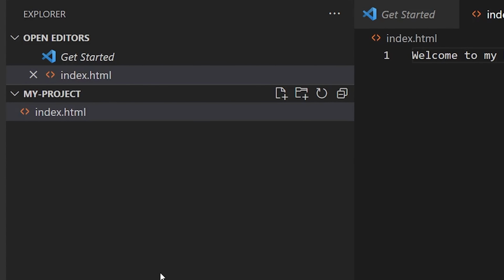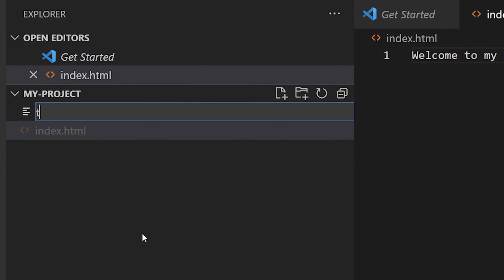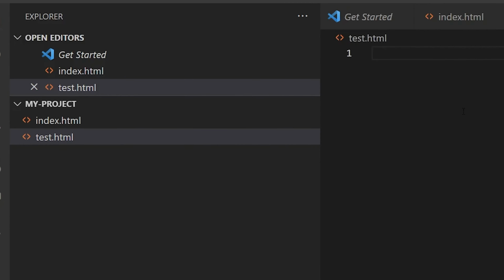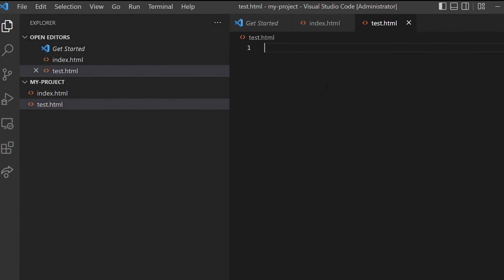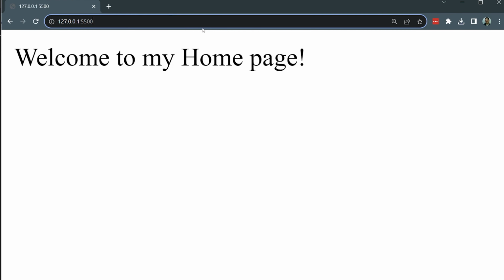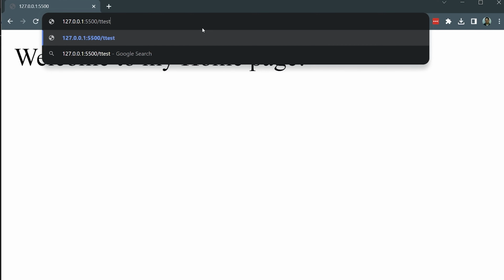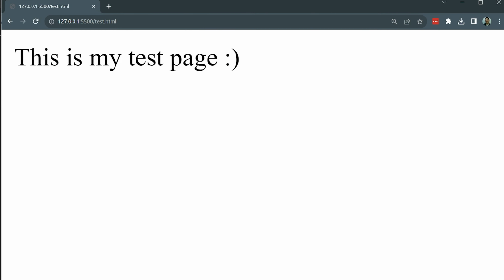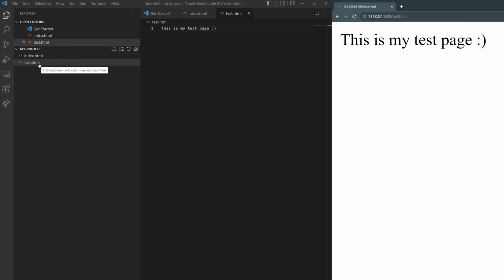Let's go back and save our file. So let's create a new file, and we're going to call it test.html. Inside of this test, I'm just going to put down, this is my test page. If I were to go back up to the URL, and after our domain, I put /test.html, then what we see is the contents that exist for test.html. So to access your HTML file, you can go to your browser, and after your domain, you can type / and your file name, and that will allow you to see your file.